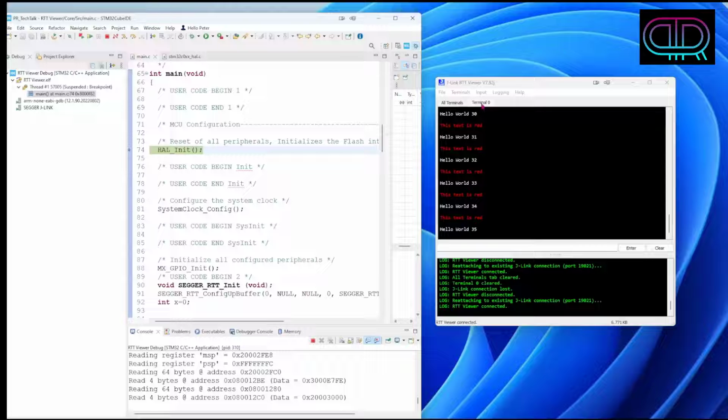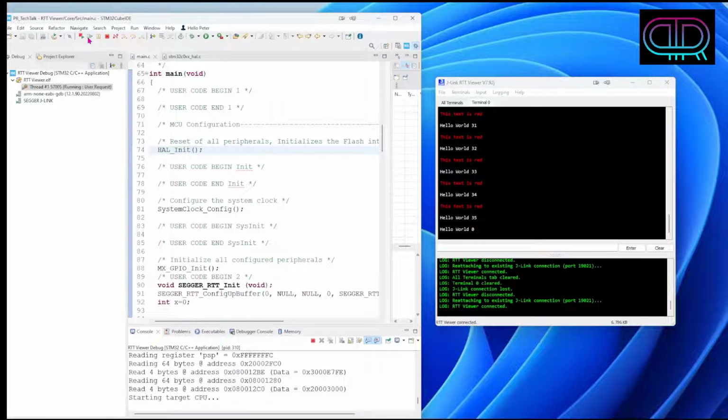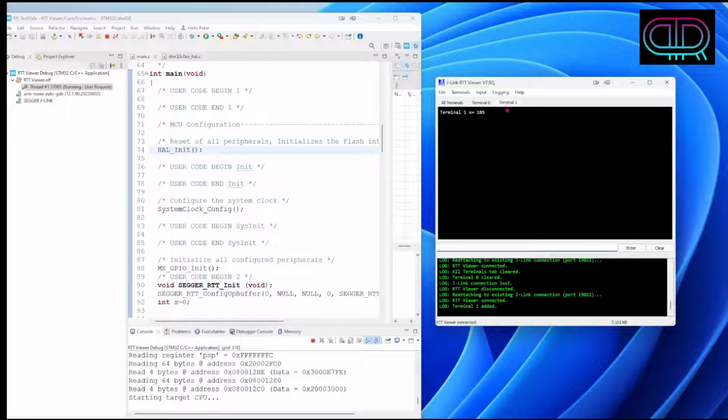And now let's see if we can. I now put the terminal 0, and we will see what's happening now. So we still have, now we see that it started over on 1, 2, 3, and this text is red. But now we also have a terminal 1. And as you see, it's just incrementing all the time. It doesn't add up here.